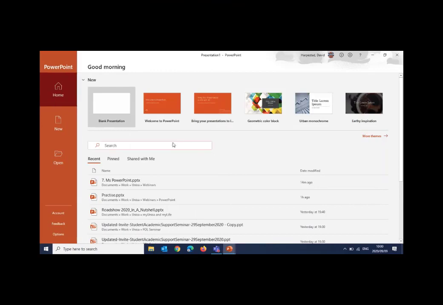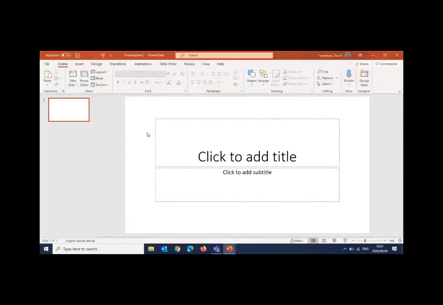All right, and there we go. So basically, this is what you're going to see. You're going to see your recent files at the bottom over here. And then on the right side, you'll see there's a whole bunch of templates that you can download, which are already created for you. But because we're starting from scratch, we're going to use a blank presentation.